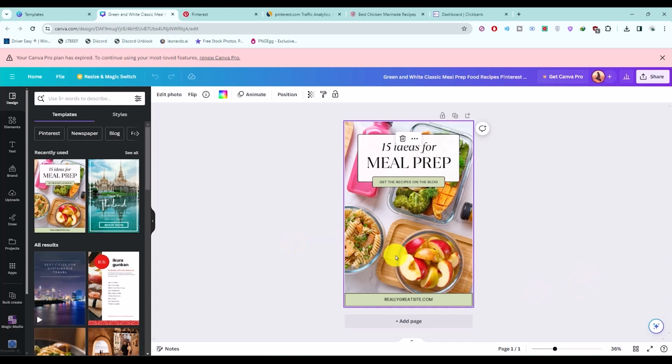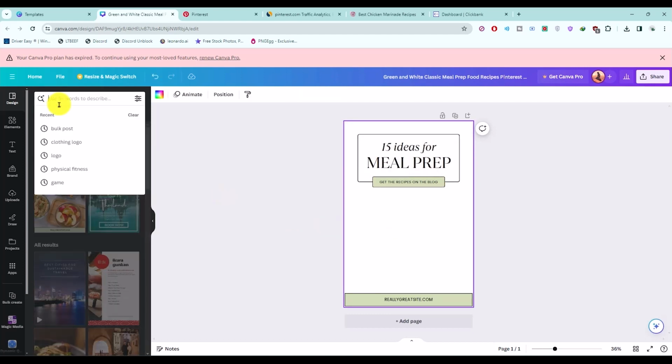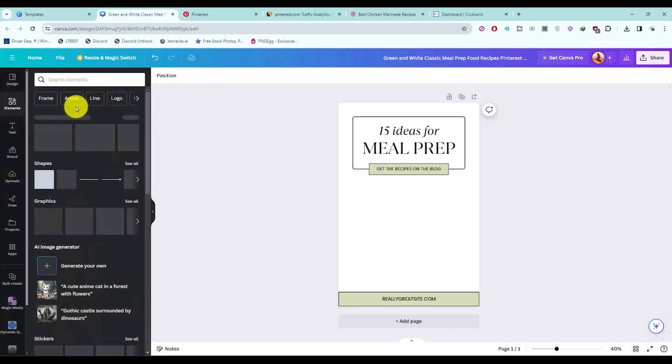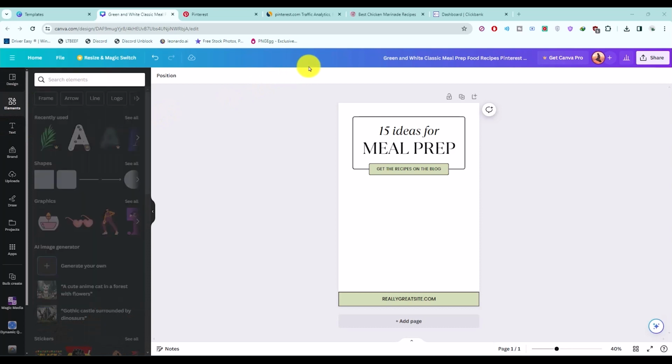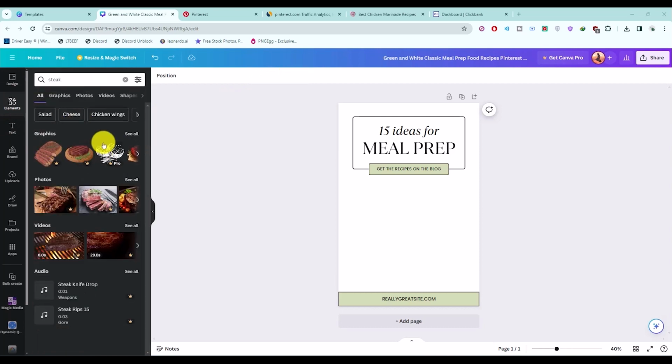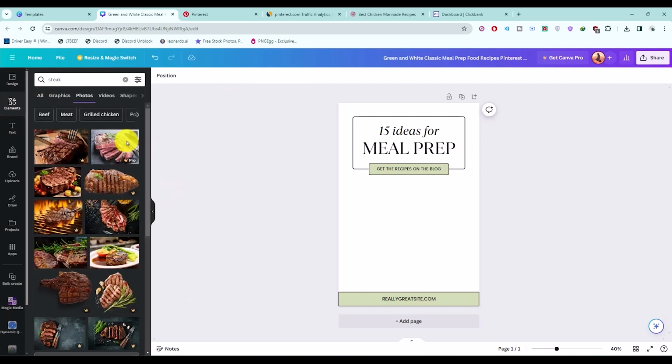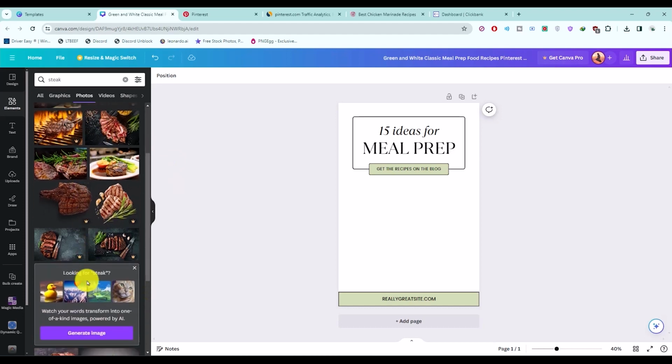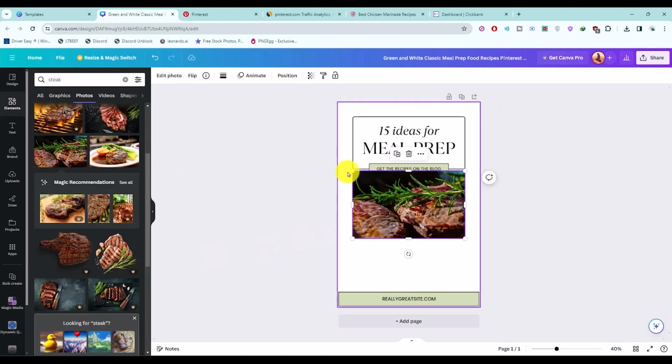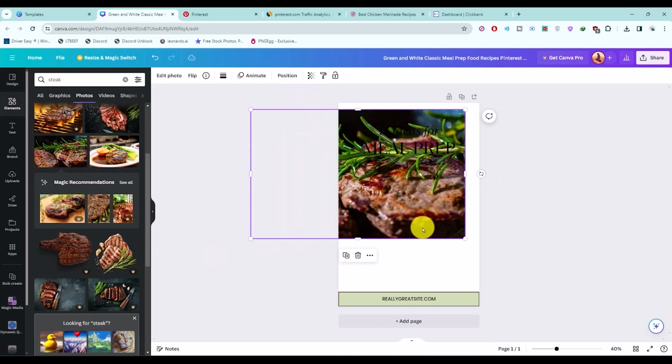You can also change the background image over here. So choose the background image and hit delete. Now choose your own background image by going to the elements, then simply search what you want. Then you will have a lot of images, as you can see. So I want a good looking image like this one over here. Now resize it.